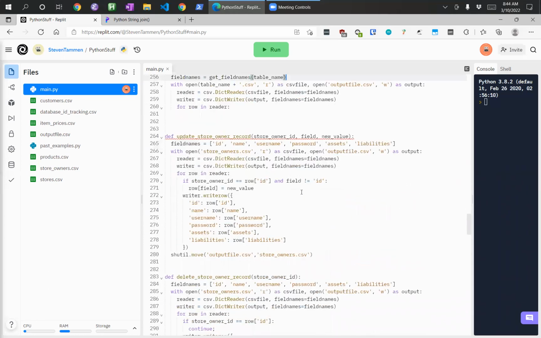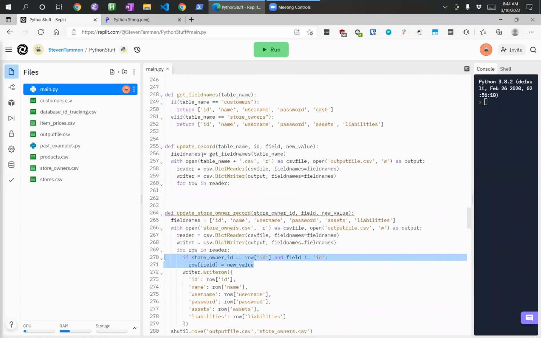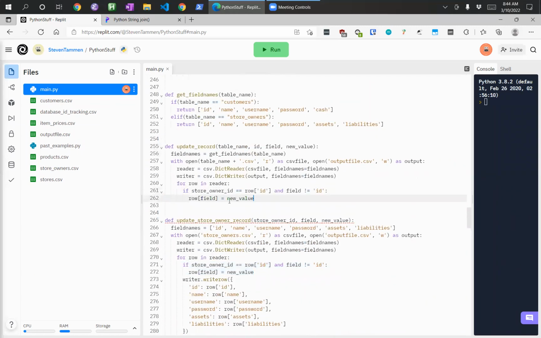Okay. So let's do this one next. Here's our conditional. That store owner ID, what we called it down there, just becomes ID, right? ID, yeah.